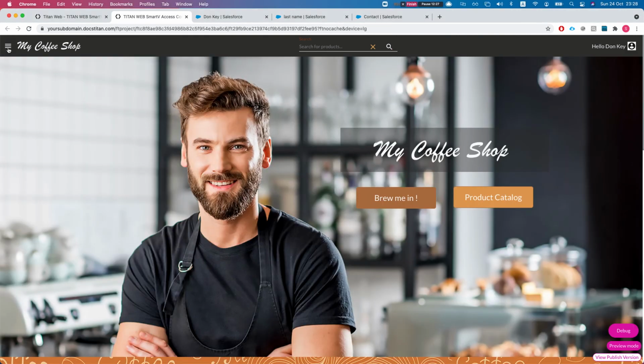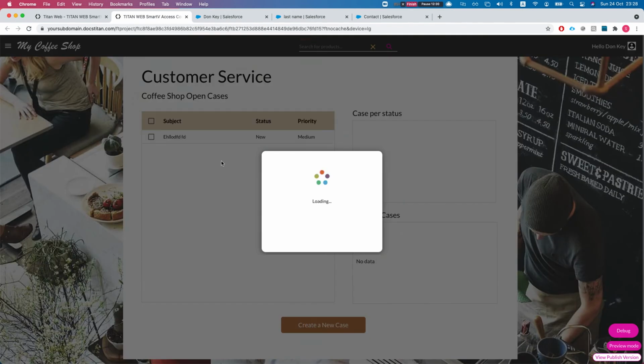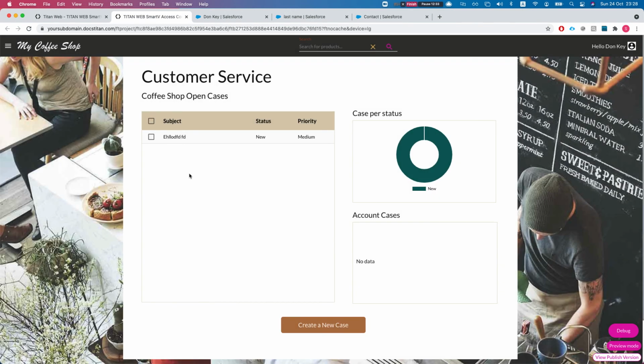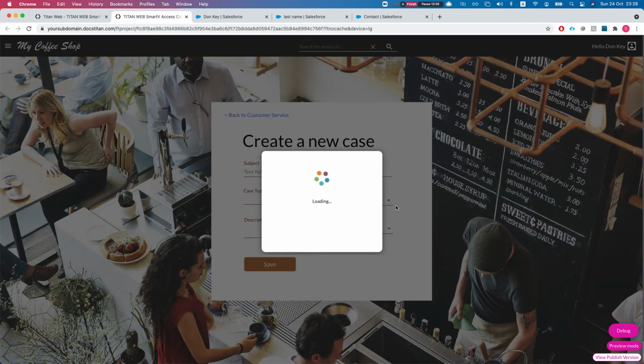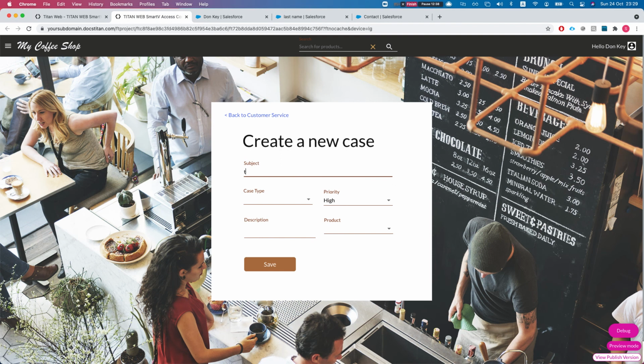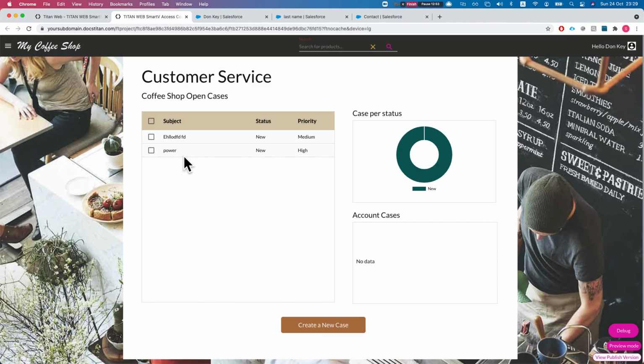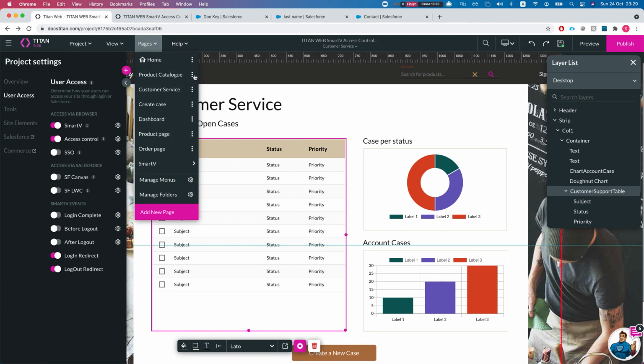Now let's head back to our customer service page, and we can see our table, and we can create a new case, and the priority is enabled, and we'll say power, and we'll set up the rest of the stuff over here, and we'll hit save. And let's go back to our customer service, and we got our new case created just like that, since our push is enabled and everything else has permission for.